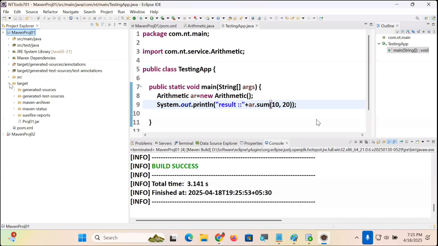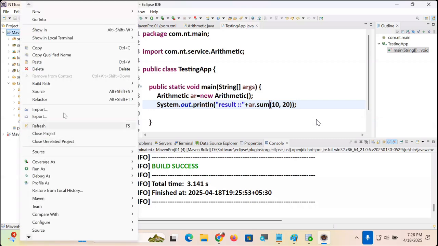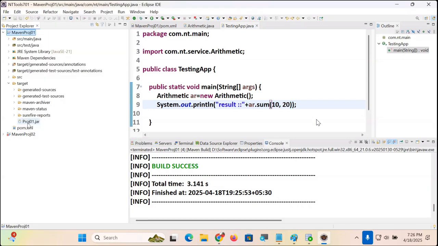In the target folder, pros1.jar only came. One minute. Right click, refresh. pros1.jar only came now, my dear. But that is anyhow happening through package itself. But install also keeps a copy in what? Maven local repository. What is the location of the Maven local repository, guys?